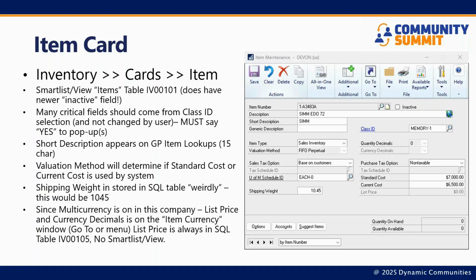Fields people miss. Short description. So this field right here is your short description. It is 15 characters long, and that's what appears on all the lookups. So if you use the lookups anywhere in GP to find an item, you see the short description. So it's very helpful to fill that field in. Next, your valuation method here, which we'll talk about in a minute.